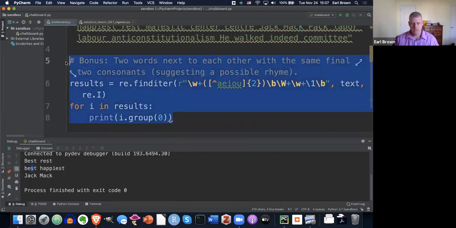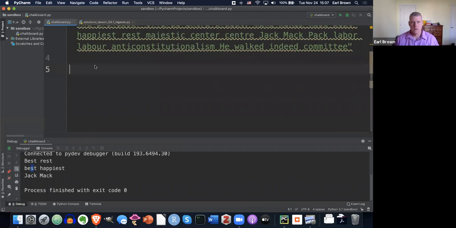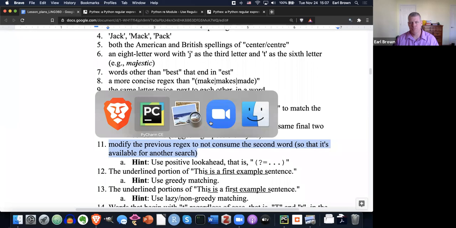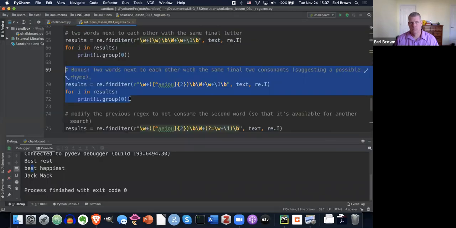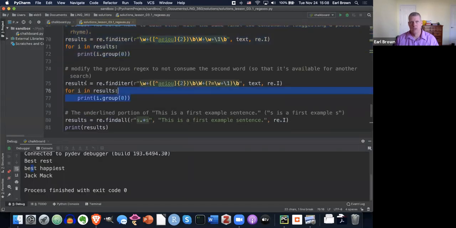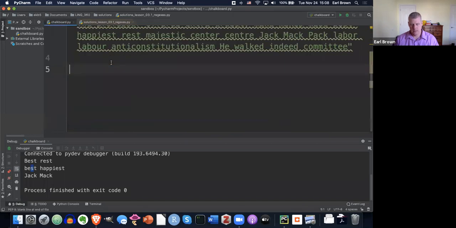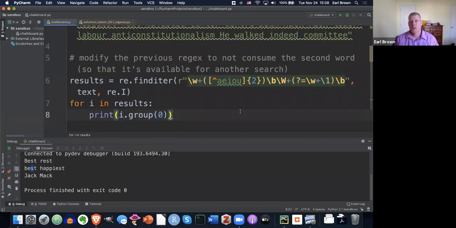Okay, let's try this next one. Modify the previous regex to not consume the second word. This is called look around. So we're getting pretty advanced here, doing look around. What it means is when it finds it, it doesn't consume it, so that it's available for another search. So let me just walk through the regex here.